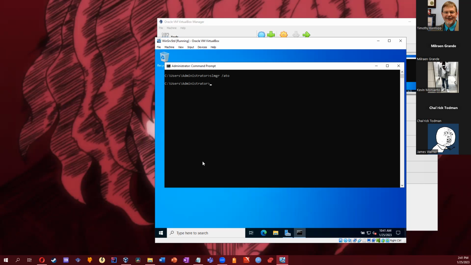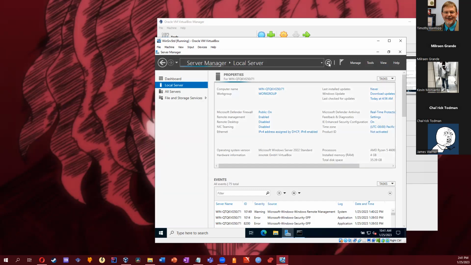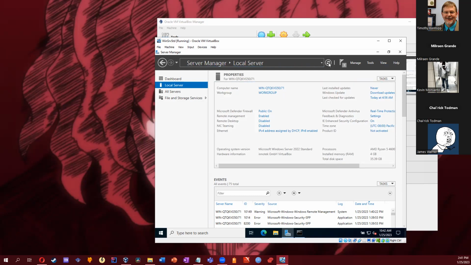Half the time you say ATO, a different error message will come up. But if you refresh the screen and go back to Server Manager, like where the little swirly circle is next to the flag at the top, half the time you do that, if you install the product key, it does the rest if you're connected. And sometimes it doesn't.